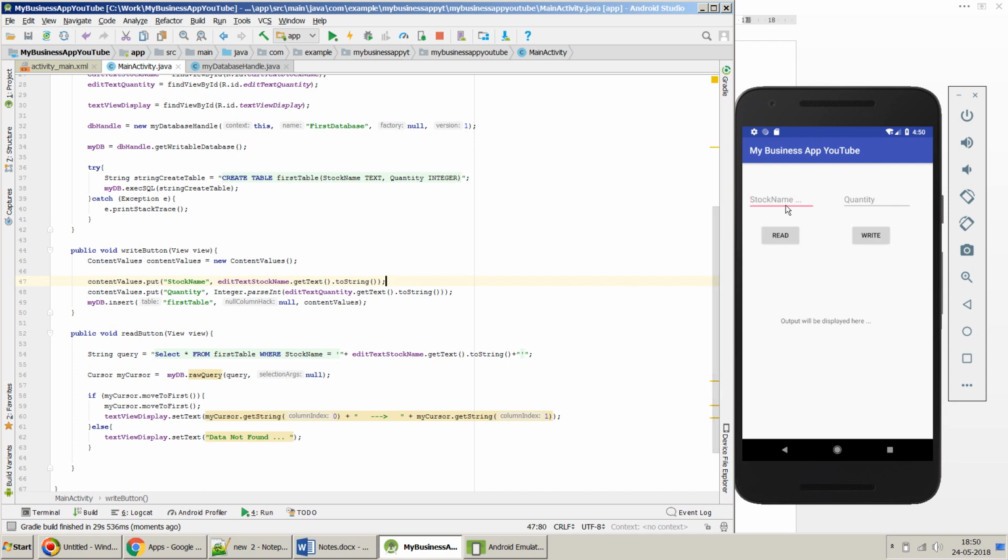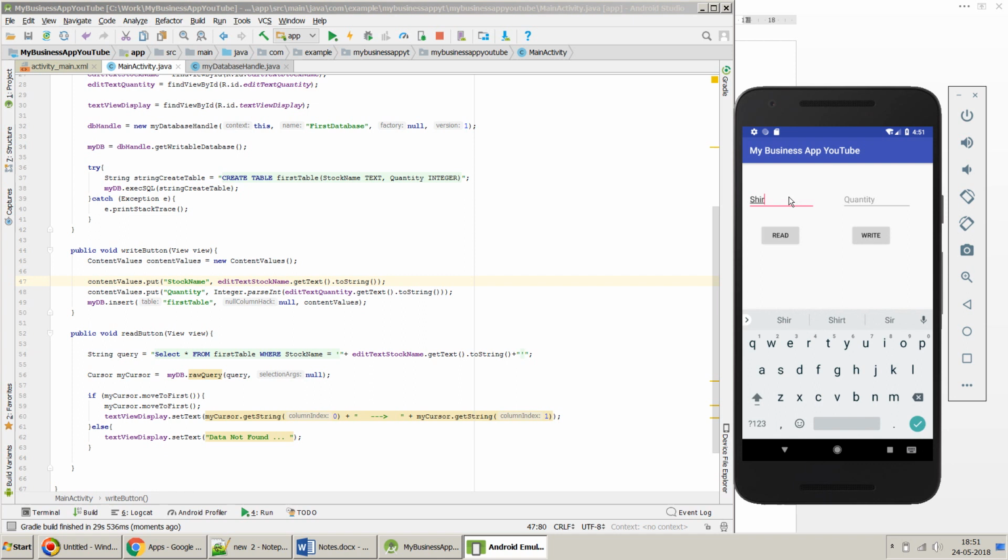So let's test it. Without entering any data, if I click on read, I'm expecting it should give a data not found error here. So if I click here, data not found. This is exactly what I wanted. Now let's enter something. Let's enter shirt, and first not insert it, and again I'll do a read. So still it's data not found. Now let's insert some quantity and do a write. So now it's in the database.